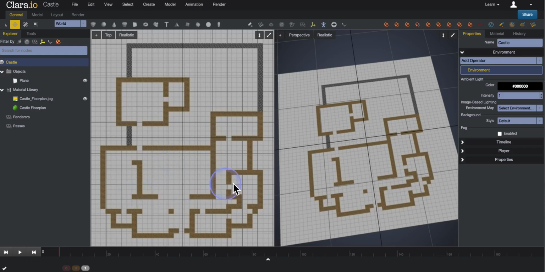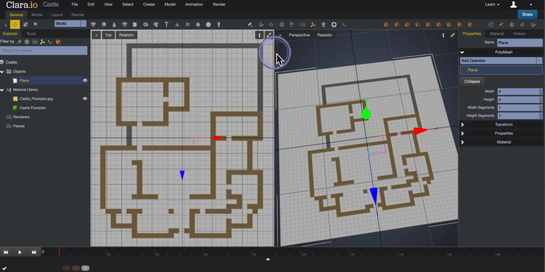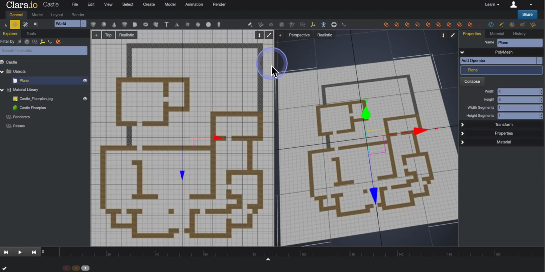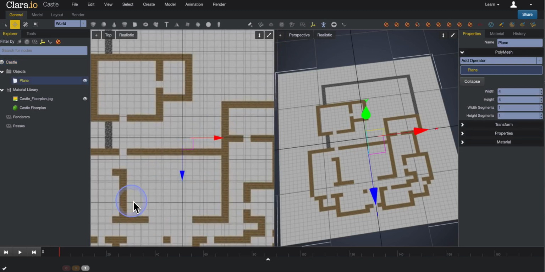So where to start? Let's see. Can I resize my window? That would be cool, Clara. It doesn't seem that I can resize my window. Like you can't in Blender, unfortunately. In Blender, you can resize your window and make one of them larger than the other, but I don't see that you can do that here. So, okay, maybe in a future update.